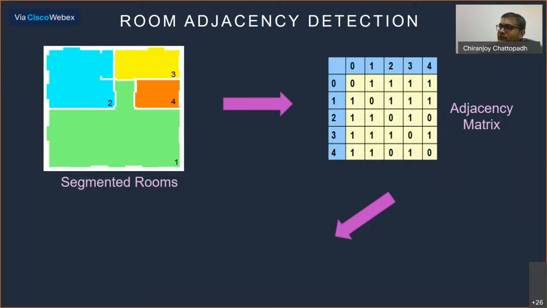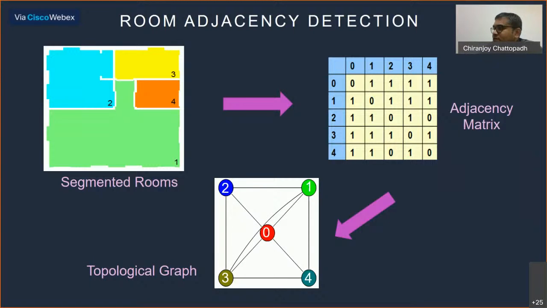Here you see that the rooms are numbered 1, 2, 3, 4, and there is this adjacency matrix which is created out of these rooms. There is a concept of adjacency in terms of whether two rooms are connected to each other via any door or not. Based on that, we created these adjacency matrices and represented them as a graph. This graph is actually nothing but this adjacency matrix, and then we extracted features from this adjacency matrix.